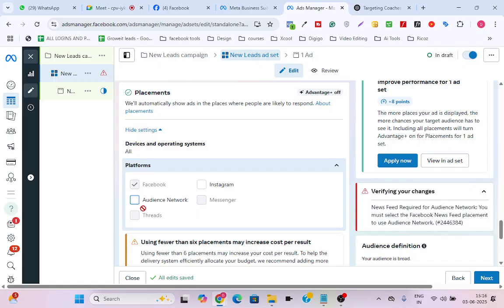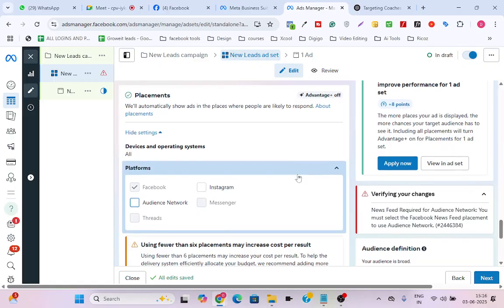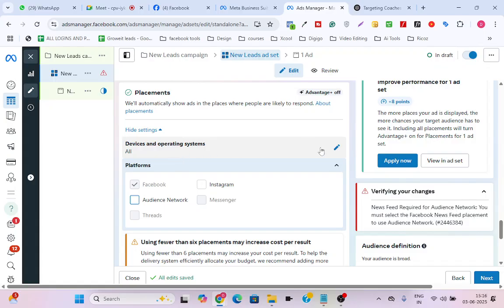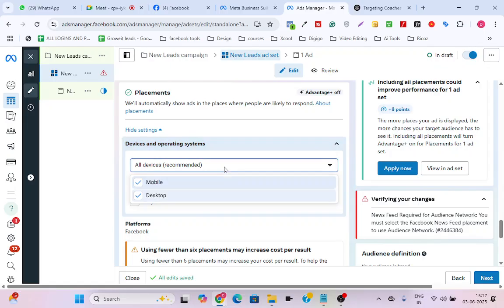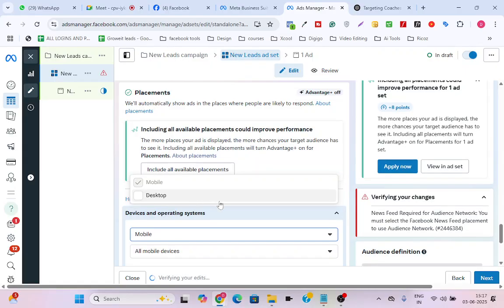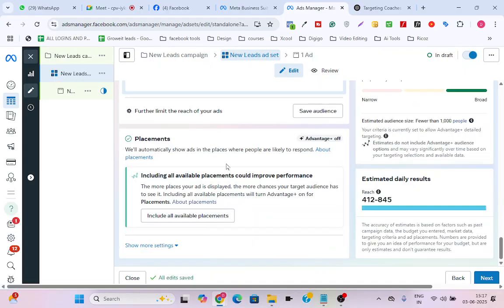If you want to target a particular platform like Instagram, Facebook, Audience Network, Messenger, or Threads, you can just choose that by editing it. Then there is one more setting we can do here, which is device and operating system. Most people right now are using mobile phones, so why invest money on desktop? We can uncheck desktop and show the advertisement only on mobile phones.